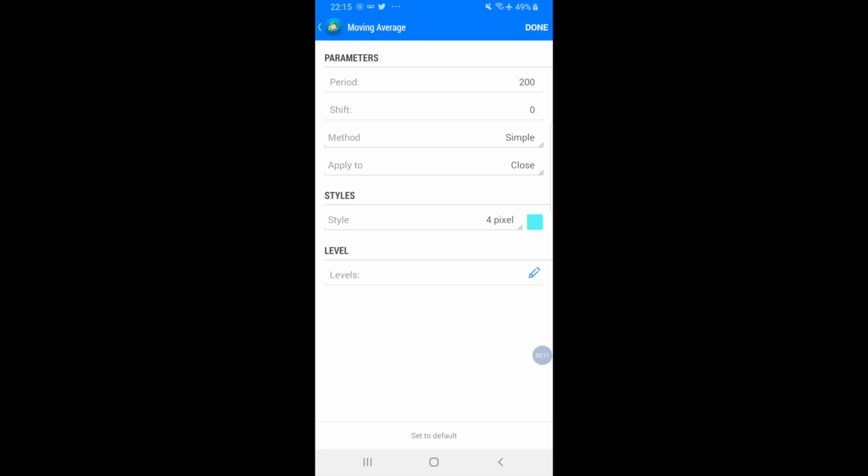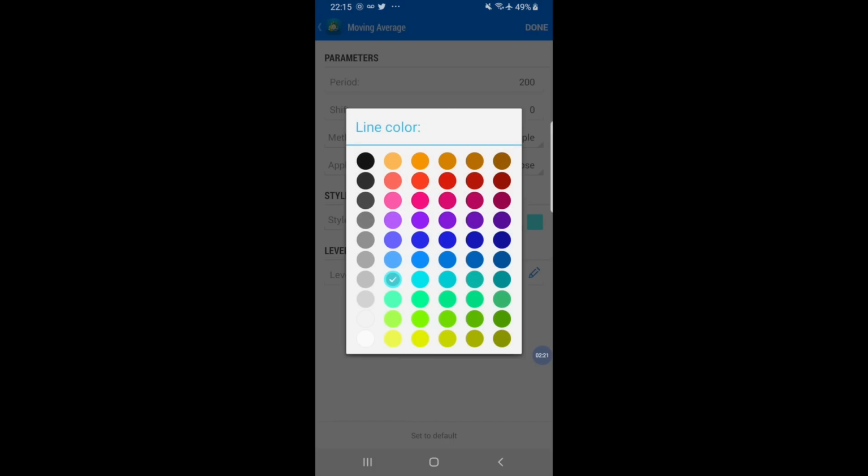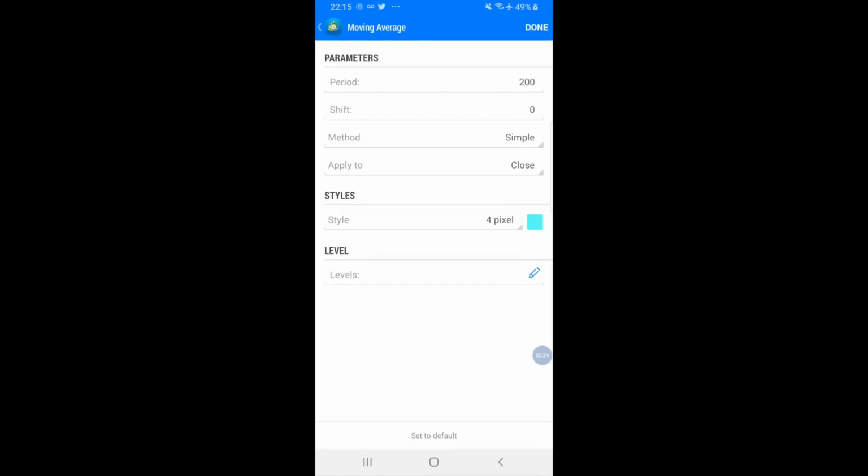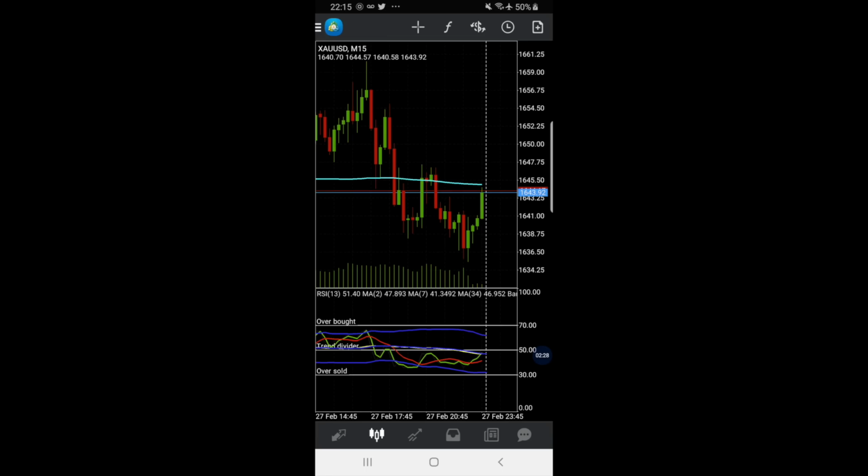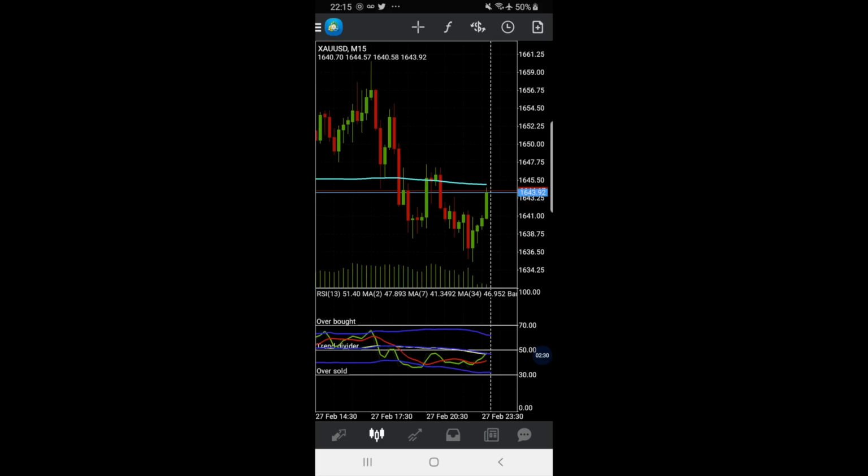Style, I like 4 because it makes lines nice and thick. You don't have to have the color I have here, but you can have any color you want by just clicking here. All the different colors will come up. I like to have it as baby blue. So I just go to done. And then as you can see now on the screen, the blue moving average is there. That's the 200 moving average.